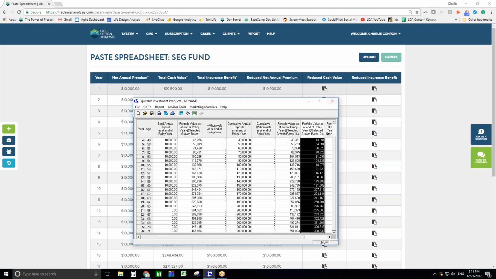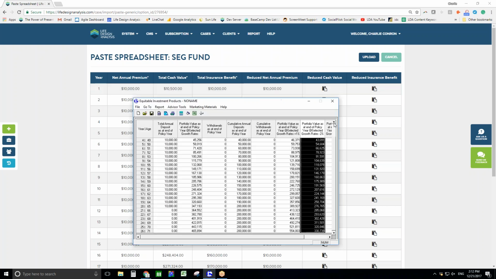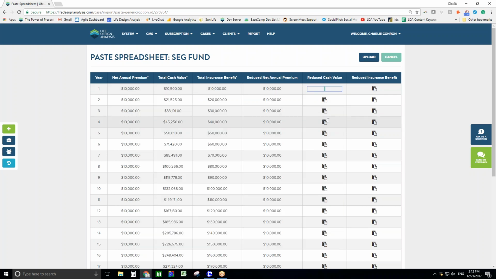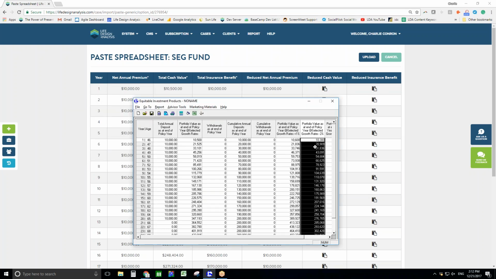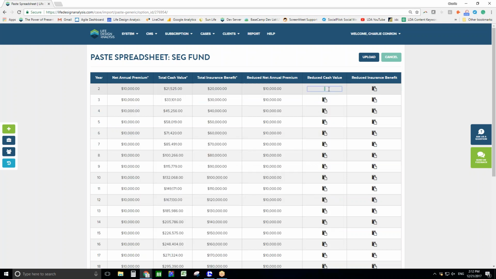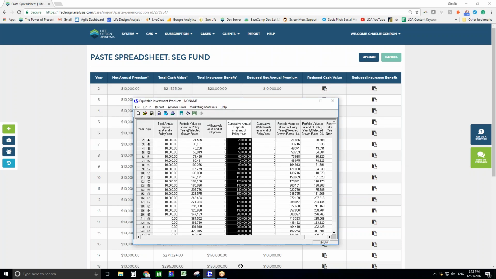And again, remember, you can get multiple reduced examples in there. So if you wanted to put it in there, you could go for it. And again, I'm going to do copy, and I'm going to come back and paste that information in there. Just grab this here and paste that down. Okay. And we need our reduced insurance benefit, and that's going to be the same here.